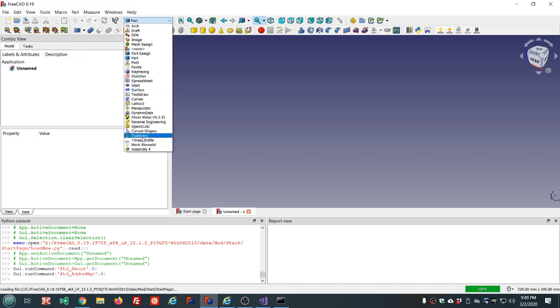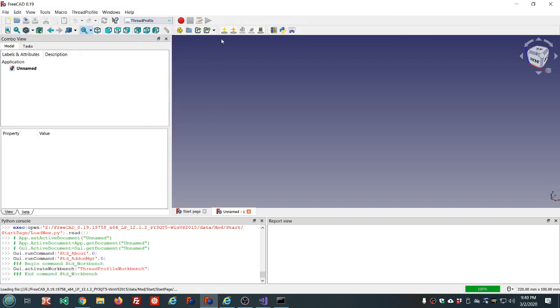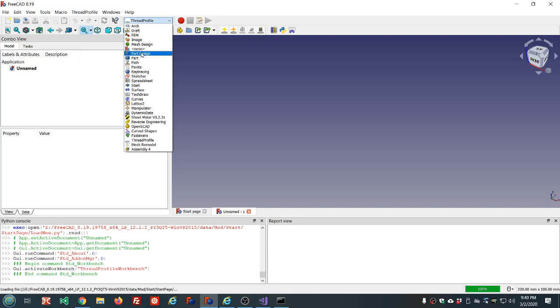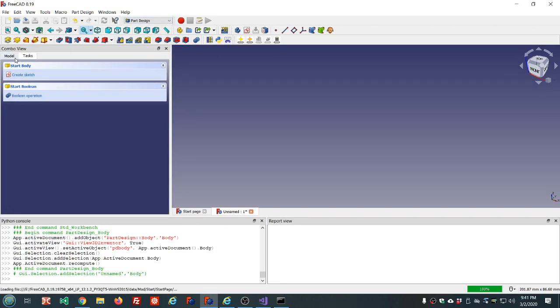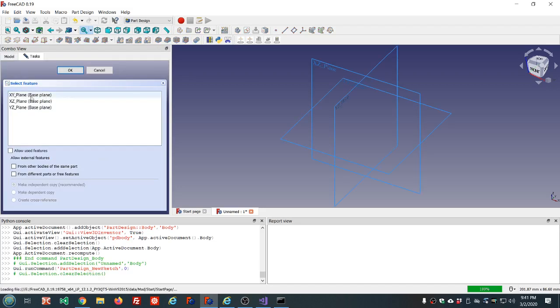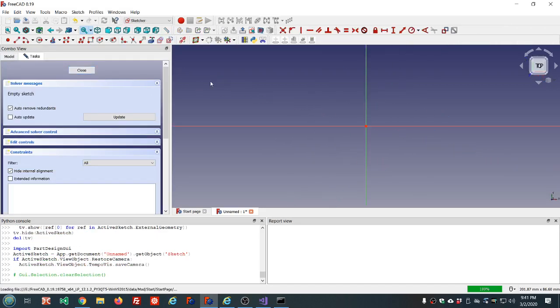Alright, and then we'll switch to the ThreadProfile workbench. This creates the toolbars. And we're going to go to part design. This also works in part. Let's create a sketch. I'll show you how to make an internal thread first.